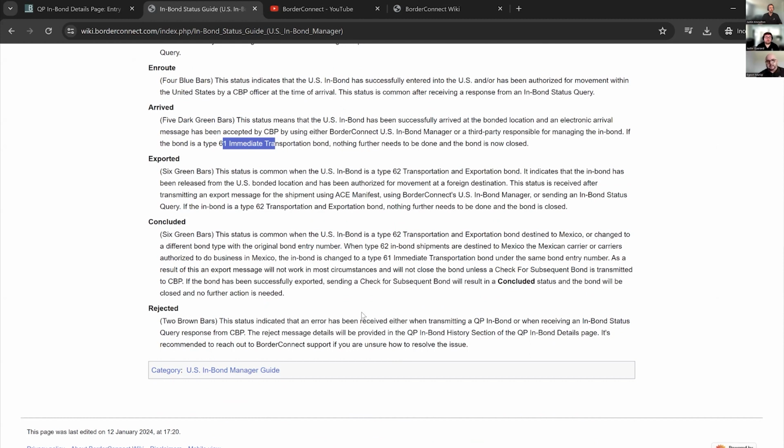And concluded as advised. So basically, it can be when the USN bond type 62 transportation exportation bond destined to Mexico changed to a different bond, with the original in-bond entry number. So let's say there's some movements with different carriers that went from Laredo into Mexico, and you have a Mexican carrier that picks it up in Laredo, takes it into Mexico. They have to rebond it so they can transport it. So once they cross into Mexico with the freight, it would go to concluded status. So you would just check for subsequent bond.